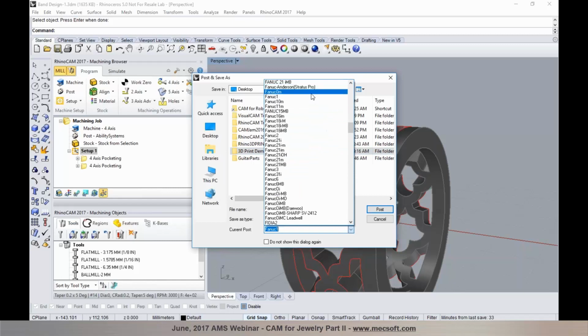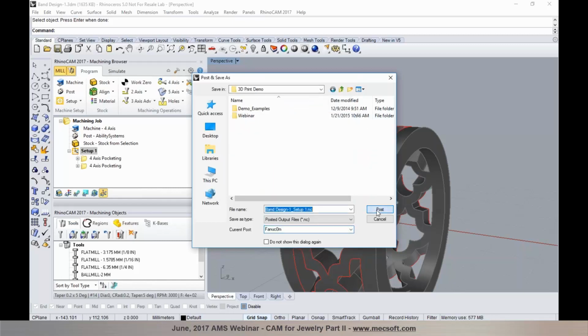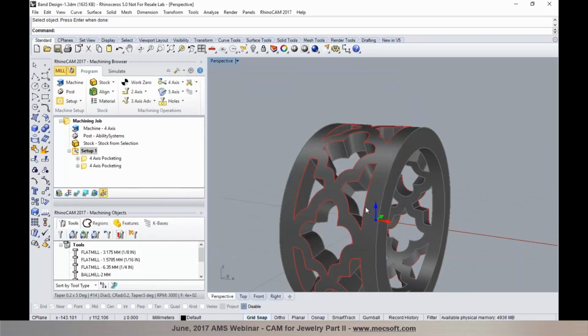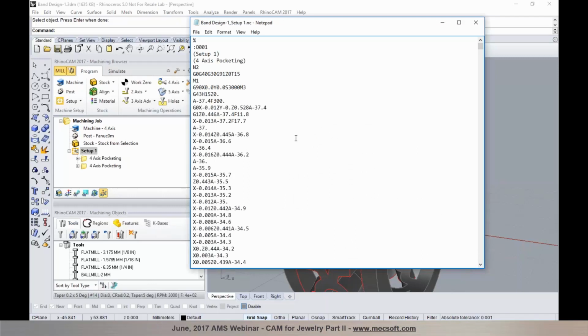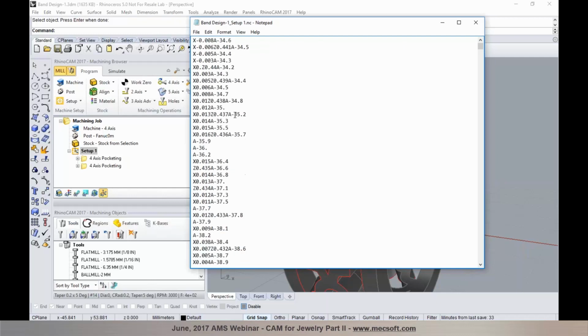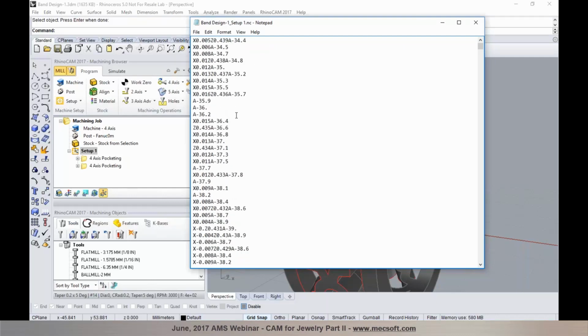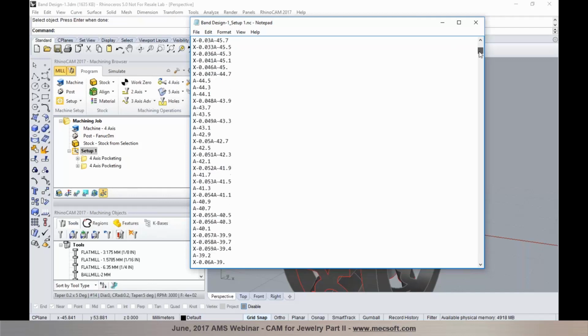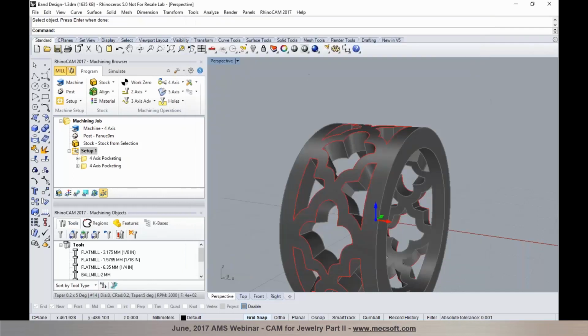I can select the post from the list and select post. And the posted output file would now show up in a text editor, which could be a notepad or a text editor of your choice. And as you can see here, the rotation angles are automatically computed and output in degrees. So you wouldn't have to manually compute or index them. They're automatically computed based on the curved geometries that you selected for programming your 4-axis toolpaths. I'm going to go ahead and save this file out.